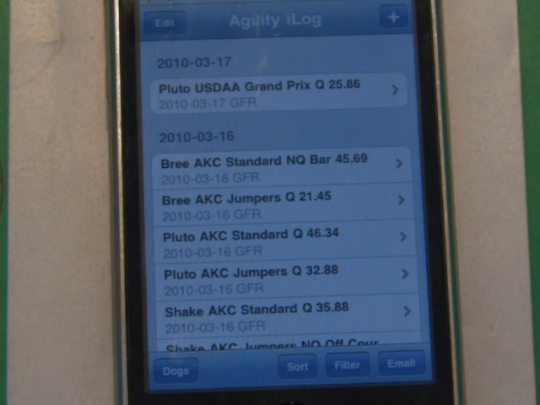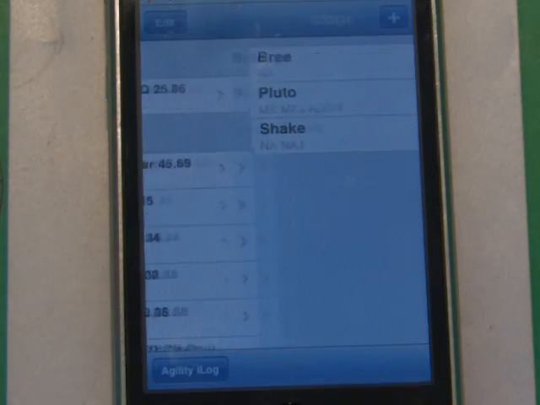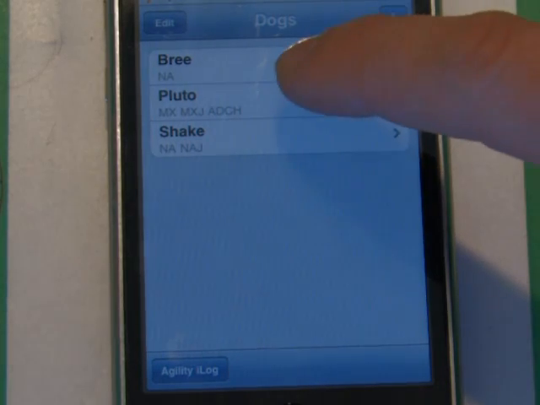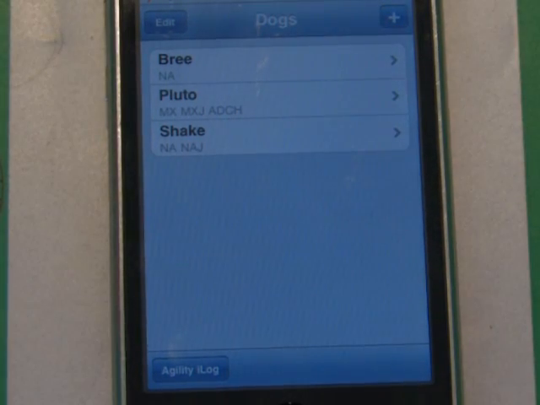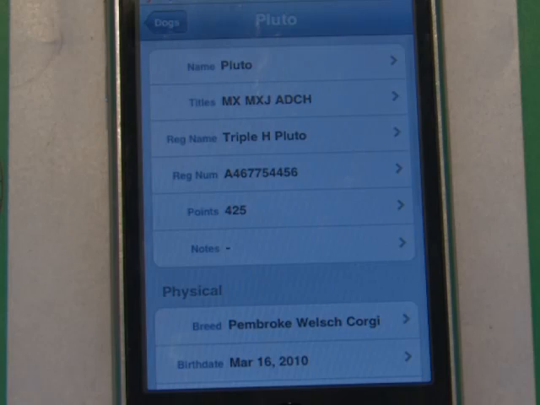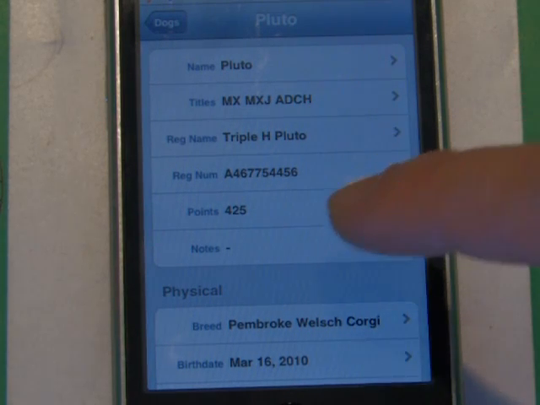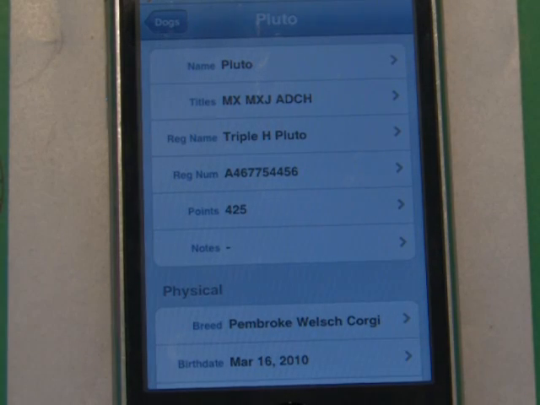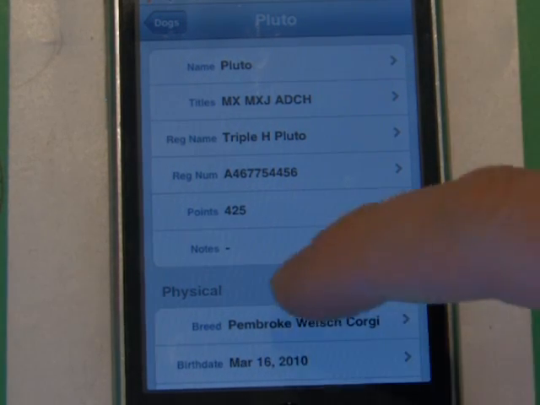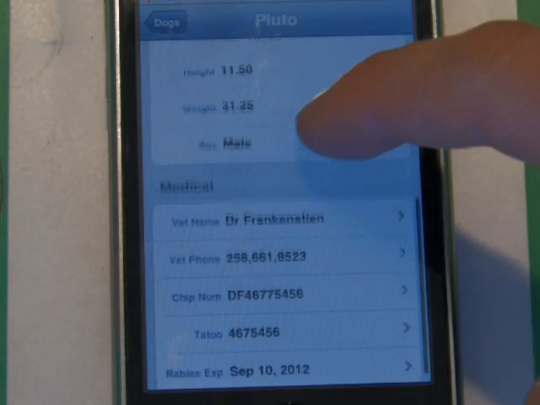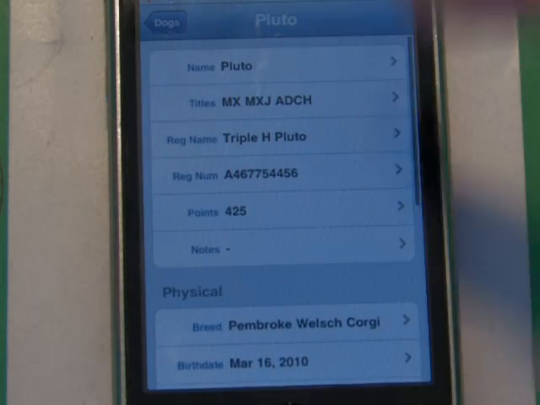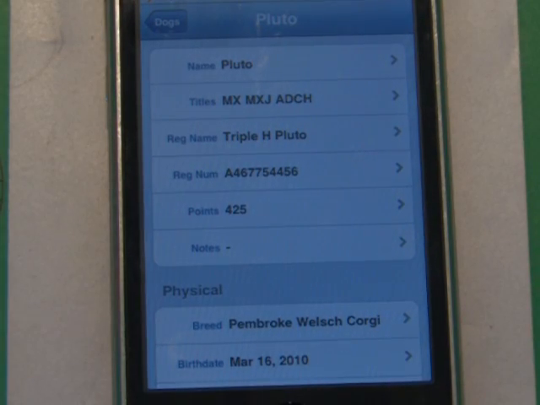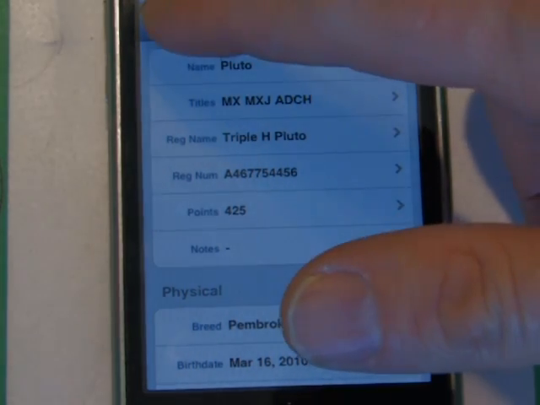There's a dog database in the first. I've already entered some records, but the first thing you'd want to do is enter your dogs in the database, which I've already entered 3, and we'll take a quick look at all the information that's stored in the dog database. There's name, titles, registration number, points. There's all physical stuff. Most of this is for reference. None of it's actually used for the runs, but it's good to have it with you on your phone in case you need to look it up. It's stored handily in here in the dog database.